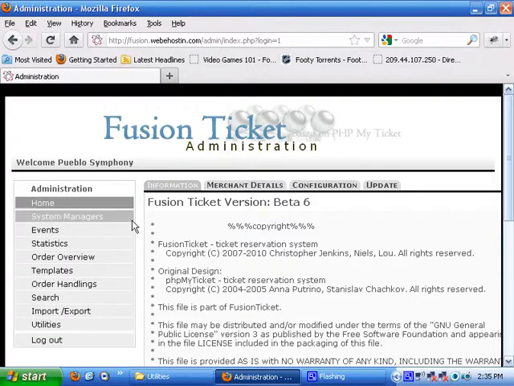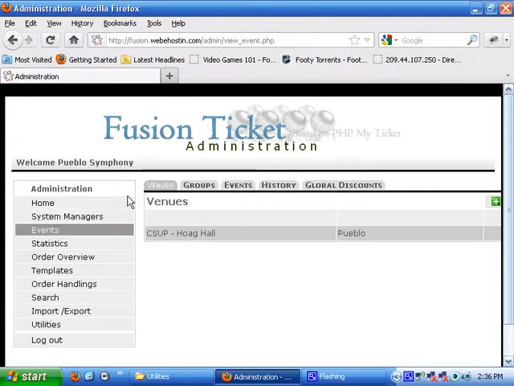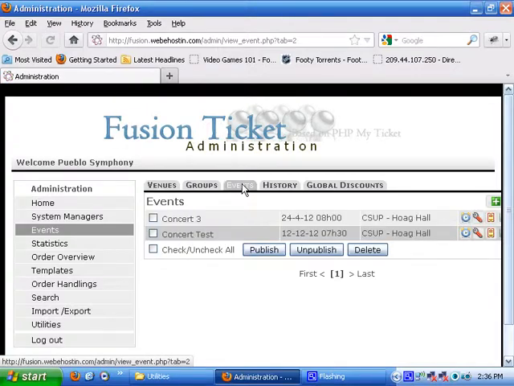So the first thing we're going to do is go to events on the left side here. And from here, you have 5 tabs. You have venues, groups, events, history, and global discounts. Venues is where you will host your concert. You can set up seating charts for it, and we'll go over this later because it's actually a bit complicated. The main thing you have to worry about here is events, and this is where you can create and edit events. So you just click on events up here.